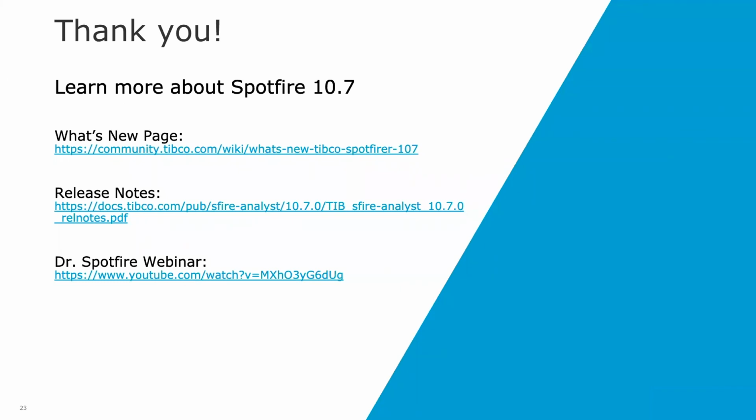This is Dave. I just wondered, are there any enhancements to the NLQ capabilities of Spotfire, either in 10.6 or 10.7? Not that I know of in this release, actually. Okay, thank you.